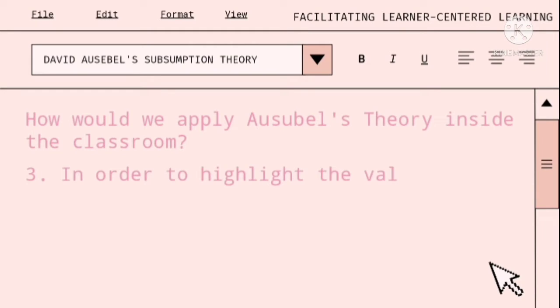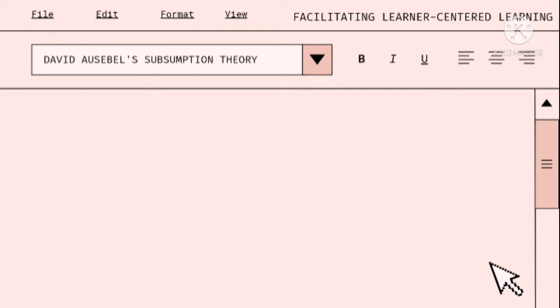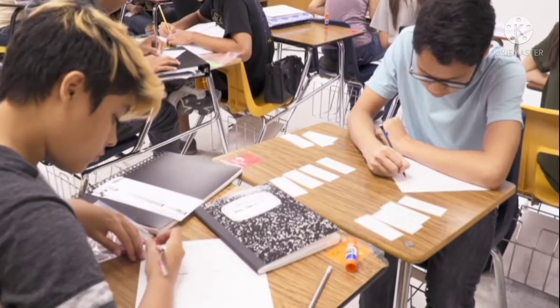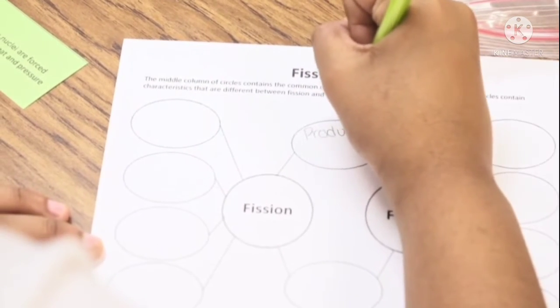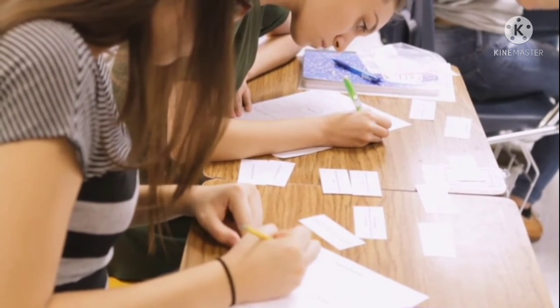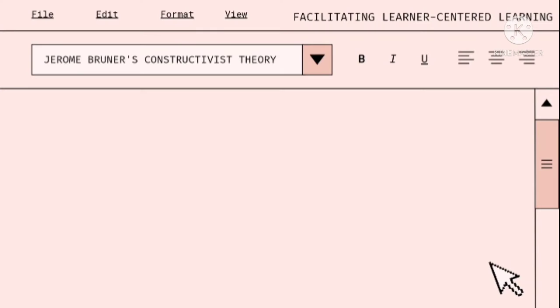Finally, in order to highlight the value and main goal of the lesson, the teacher must demonstrate an organized thought and information in every end of the session. The best example for this is the use of concept map. Students will gain a better understanding of how one data is connected to the other by seeing how they are intertwined. It will also make it easier for them to learn the most up-to-date material and build a better foundation for each lesson.